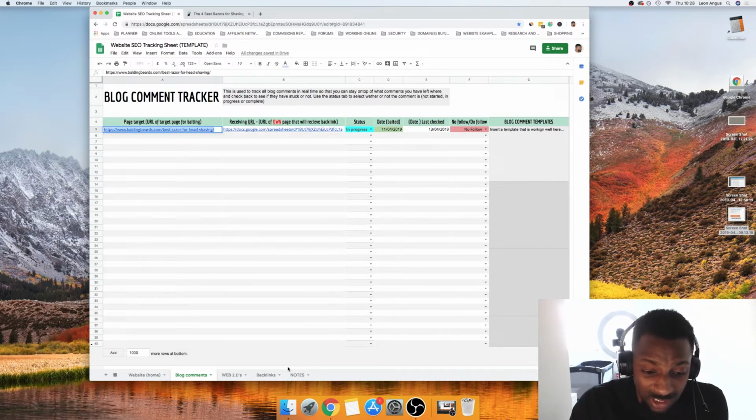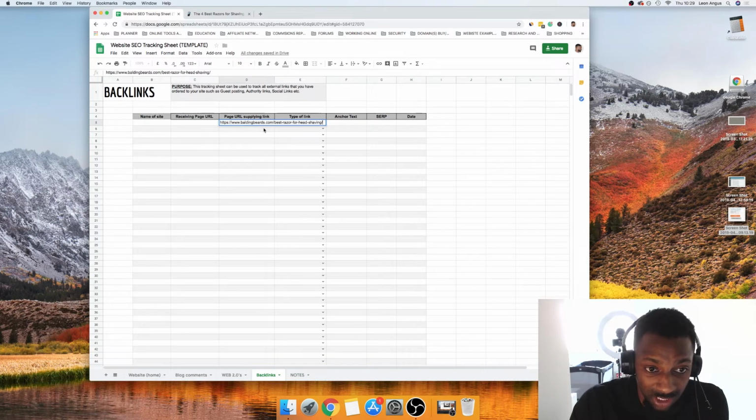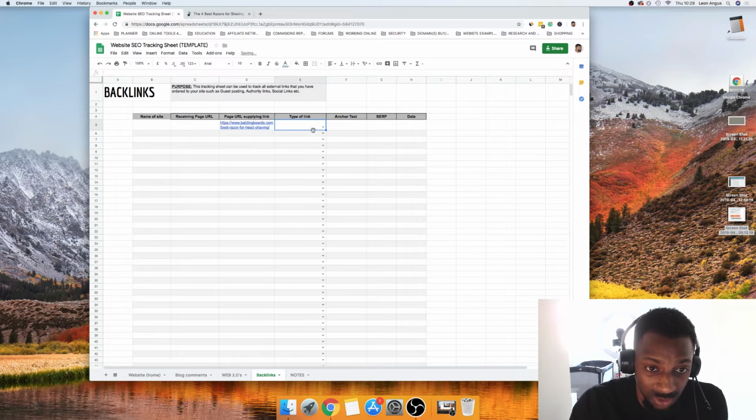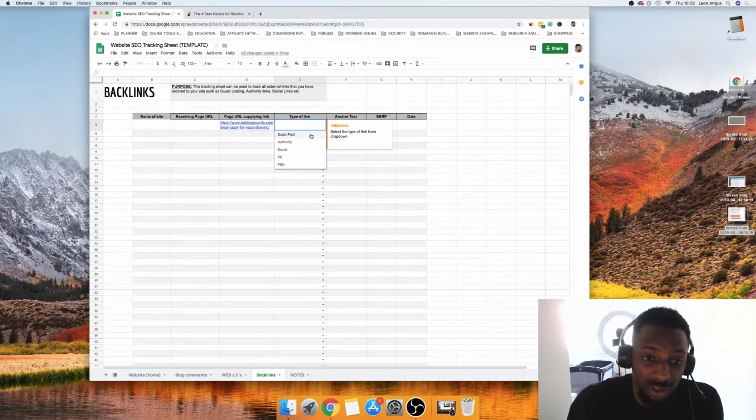Okay, so if we were to take this link and use it the same way, the page URL supplying the link would be, again, the one that we've listed. You can wrap the text like that so you can see the whole thing. Type of link: I've got different colors and different options here. If it was a guest post that you've written, you could put that. If it was an authority link that you've purchased or gotten somehow, you could do that. If it was a social signal, you could select that. If it was a press release, you could do that. And if it's a PBN, which is a private blog network, you could also select that.